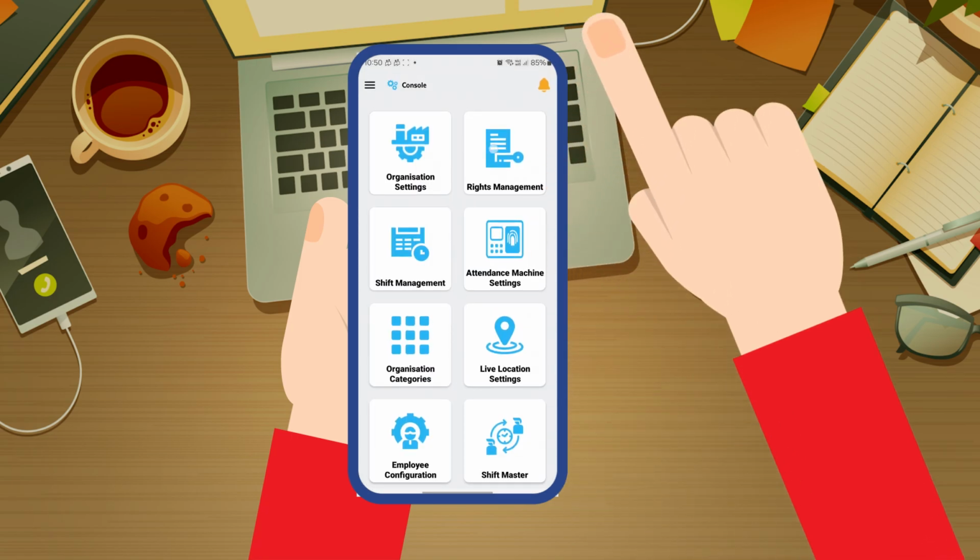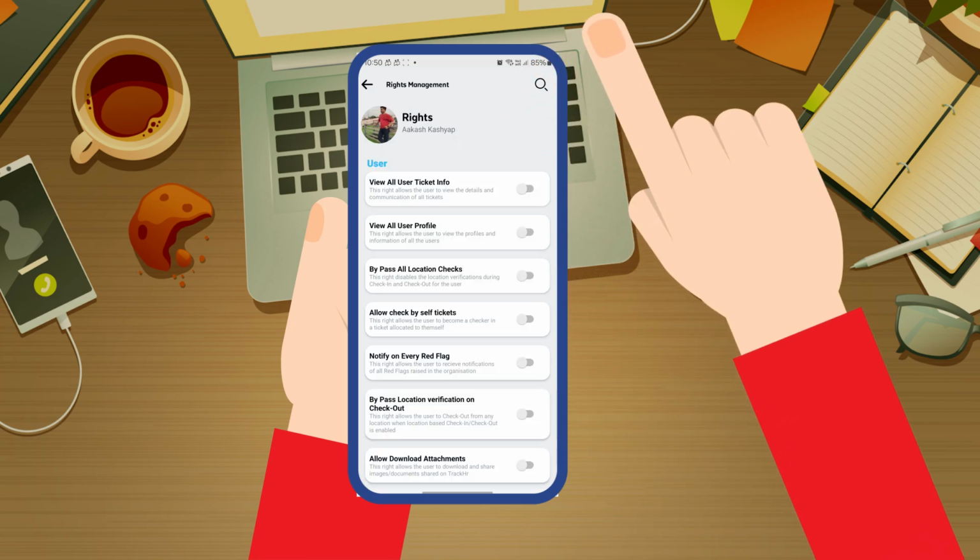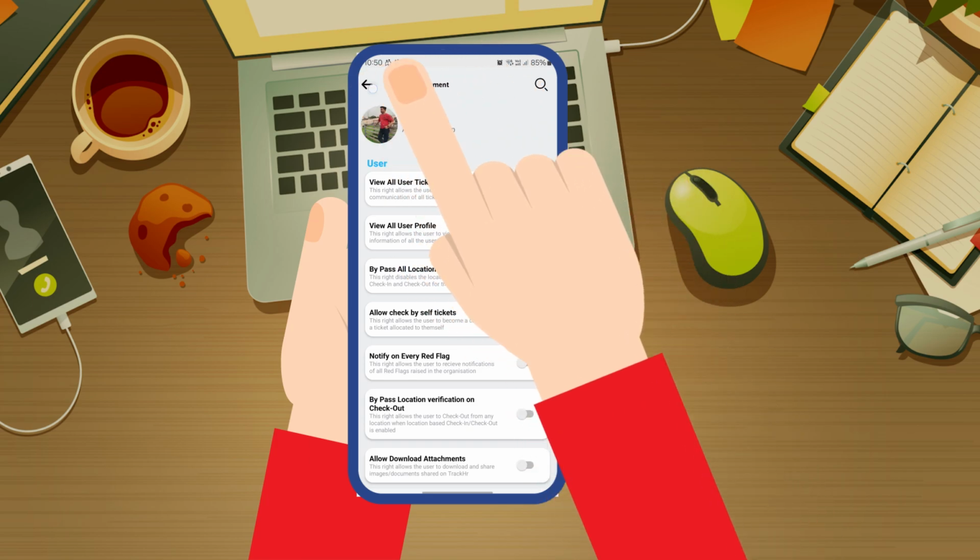Next is rights management. You can select any employee and give rights to them according to their interest and position in the company. If you want to know more about this panel, there is a detailed video on this topic available. You can check out the link in the description.